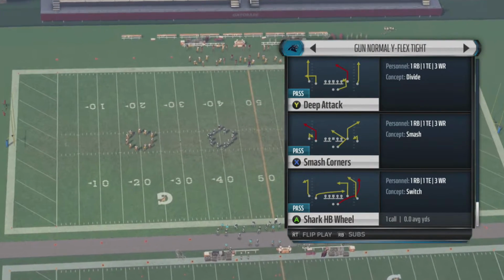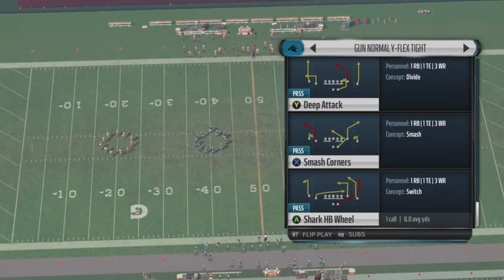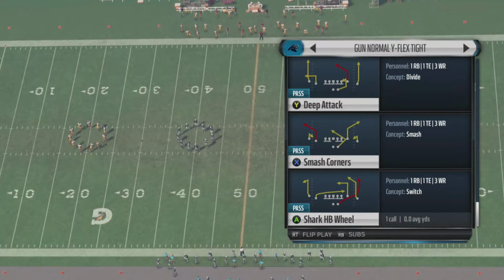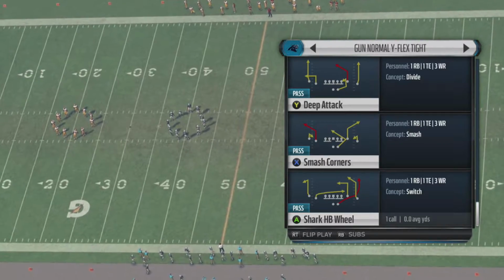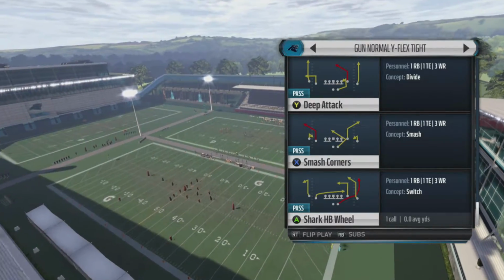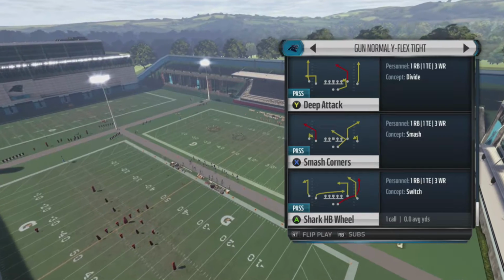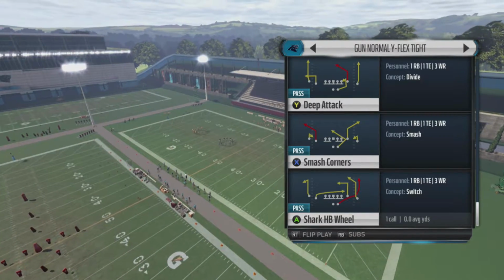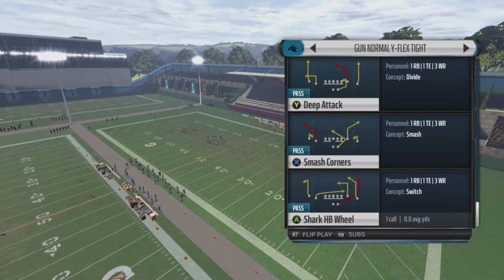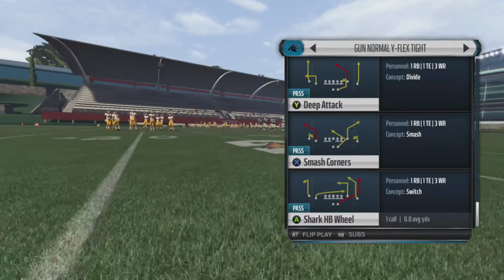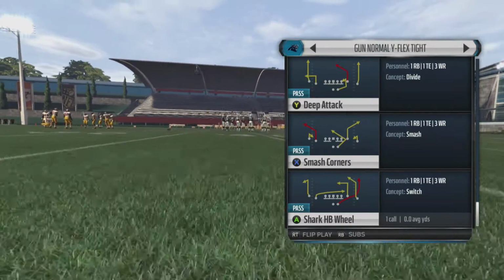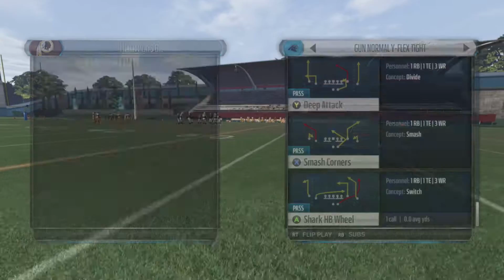So we did smash corners yesterday, and I mentioned that there was another setup for it. If you guys didn't see that video, go check it out. The first one was the one where you put your running back in motion, and this is going to be another one, and it's completely different reads. So we're going to come out in the gun normal Y flex tight smash corners, which again is out of the Carolina Panthers offensive playbook.